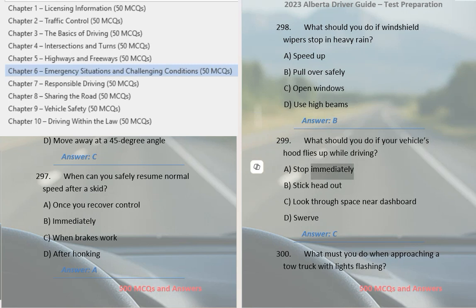What should you do if your vehicle's hood flies up while driving? A. Stop immediately. B. Stick head out. C. Look through space near dashboard. D. Swerve. Answer: C.